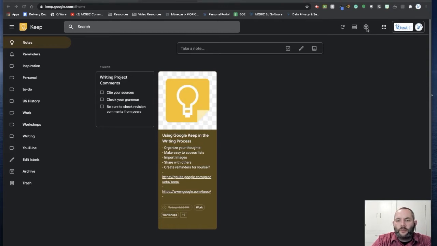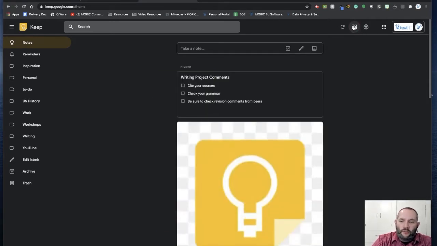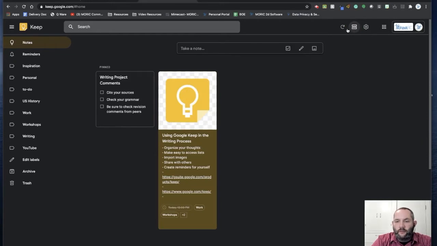Across the top, you can see that we do have a few options for things like the settings. You can also change it from this tiled view into a list view. I just happen to like the tiled view better.